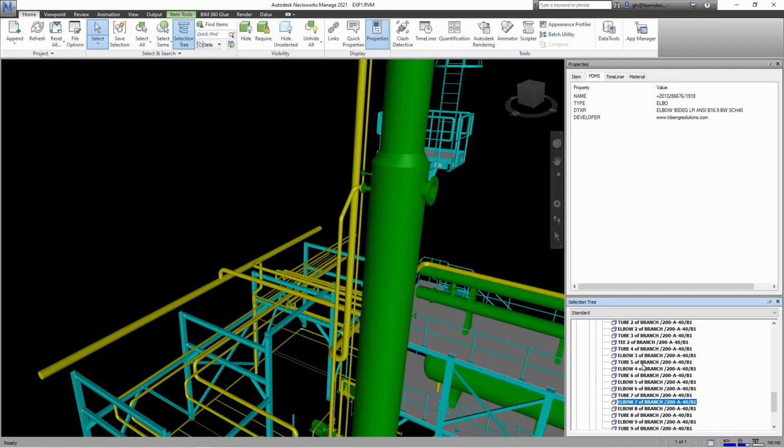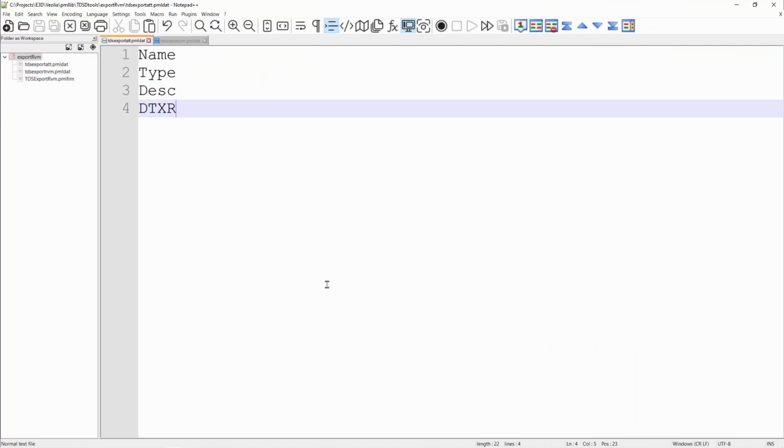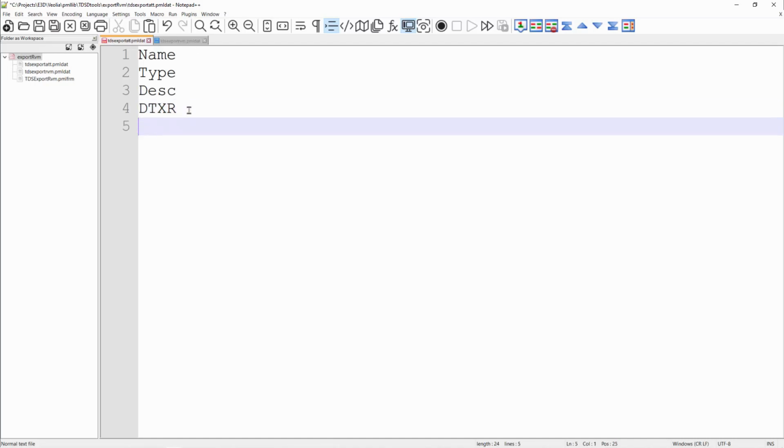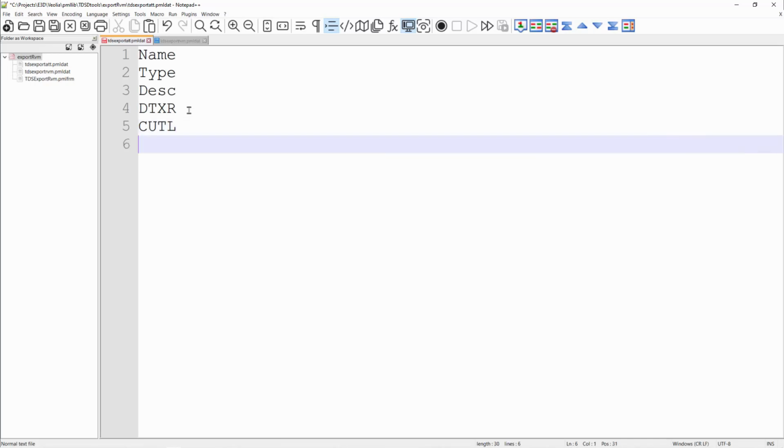Now I'm going to show you how we can control the attributes that are output from the E3D. There are three files that are provided in this plugin, and they should be installed in the PMLLIB directory. The file tdsexportatt.pmldat allows you to customize the attributes that you export. So when an element has any of these attributes, it will be exported. For example, I may like to have cut length and, let's say, the weight for the component that I exported. So I just put cut length and gross weight into the file.